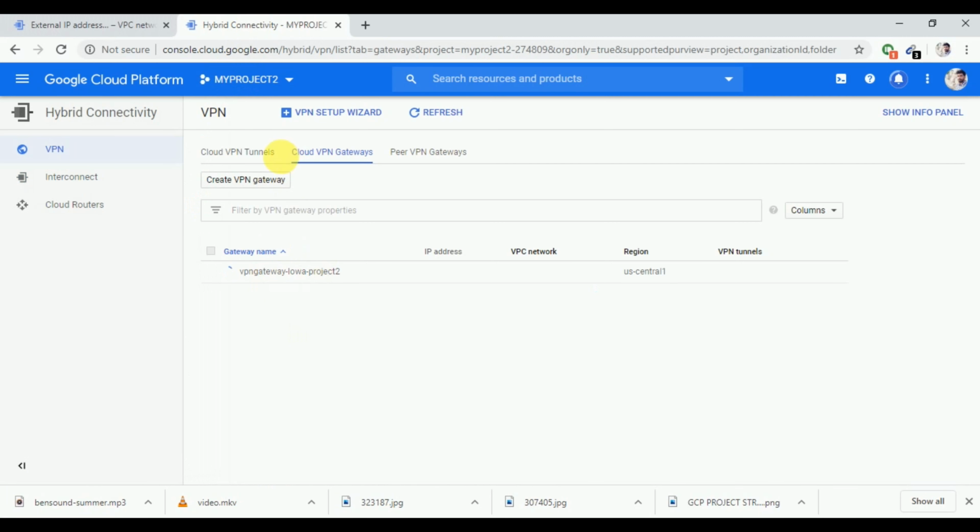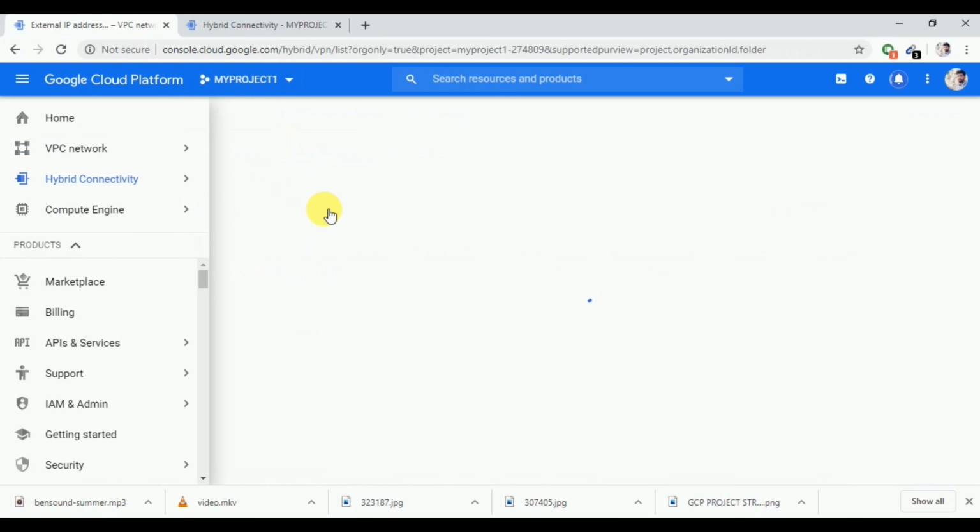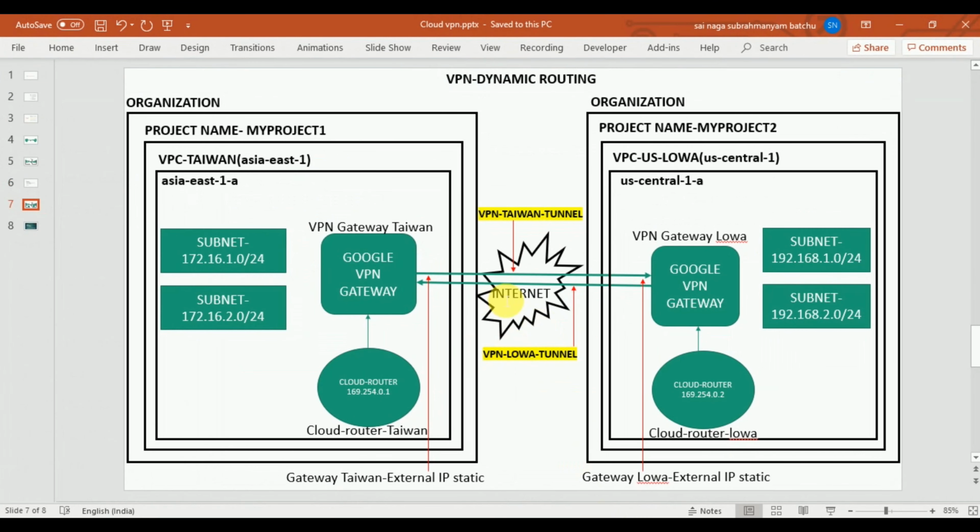So it's in the process. It will take some 1 minute time. By the time, we'll see the overview here, what we have done so far. First we created a project name, then we have created VPC, then we have created subnet one here and subnet one here, and we have launched instance here and we have launched instance here.